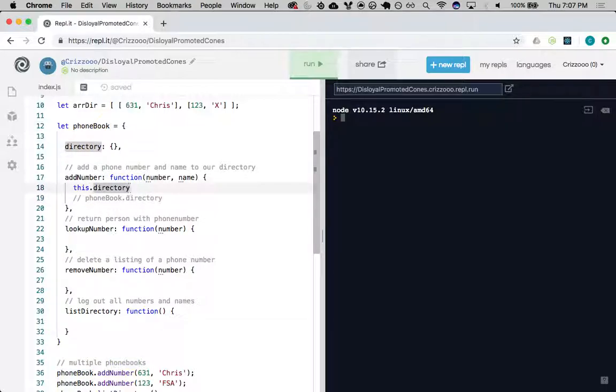So we select this dot directory, and then we're saying we want to go one level deeper, and we want to assign something in this directory. What is my key? Number, yeah, we said we want to take the number, the index of the number in the directory, and we want to do what with it?